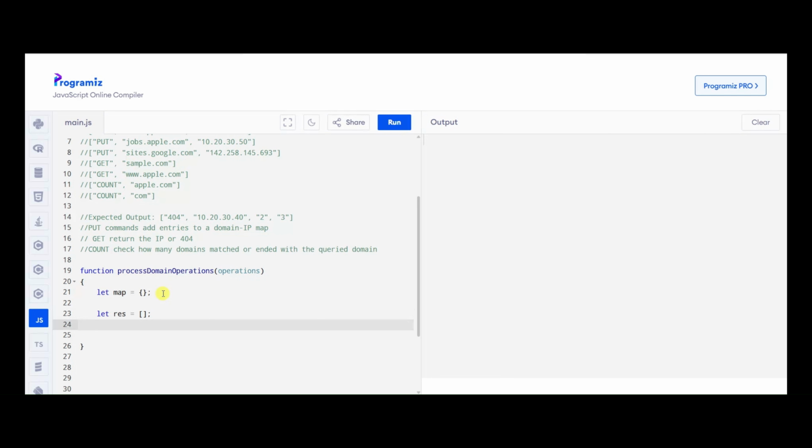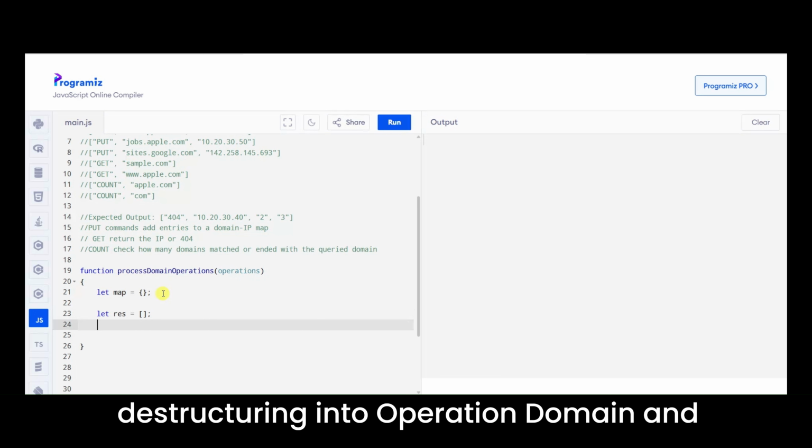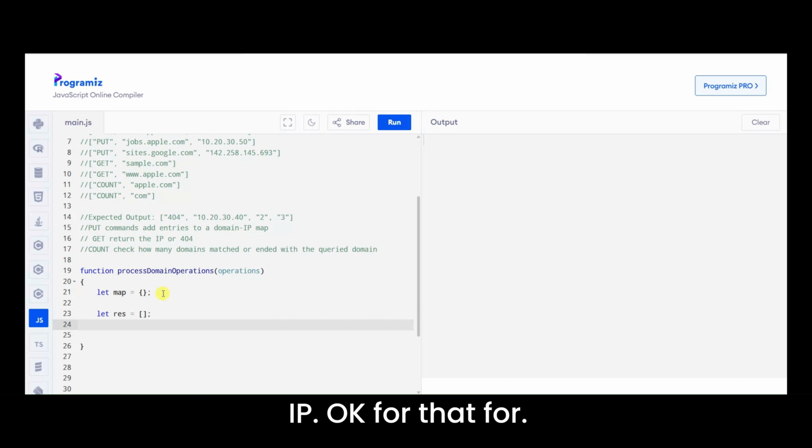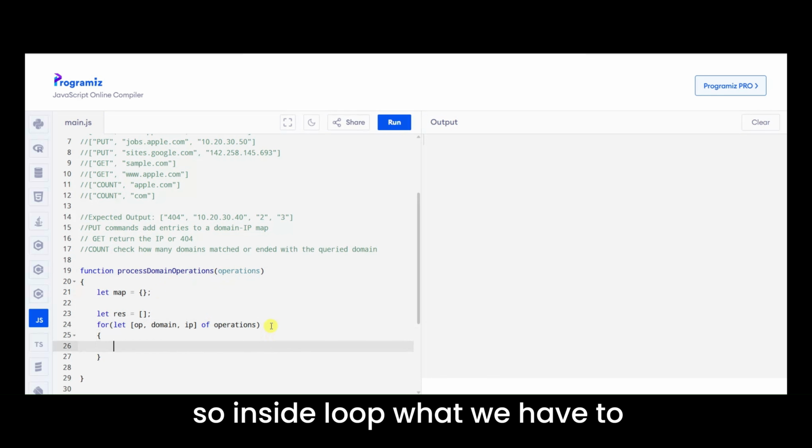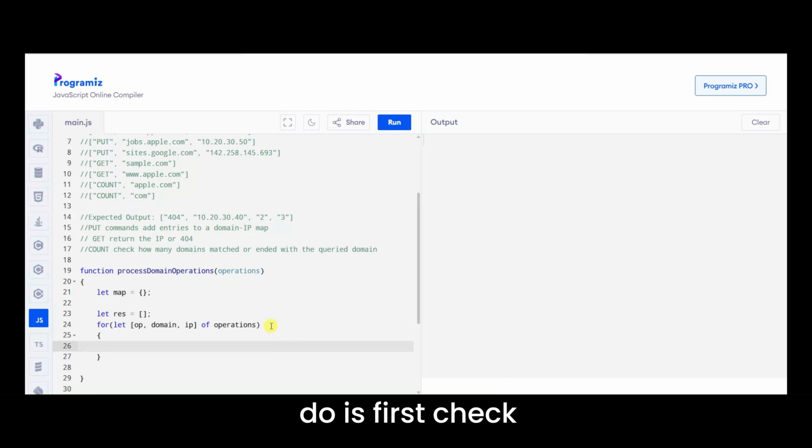After that, loop through each operation array, destructuring into operation, domain, and IP. For that, for let operation, domain, and then IP of operations matrix. Okay, so inside the loop, what we have to do is first check for the put operation.